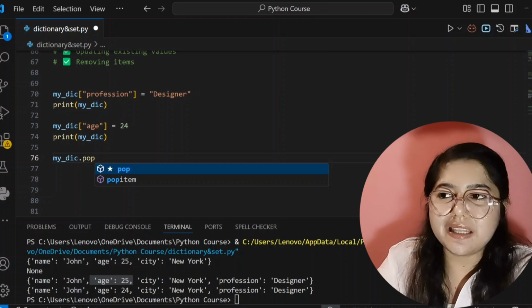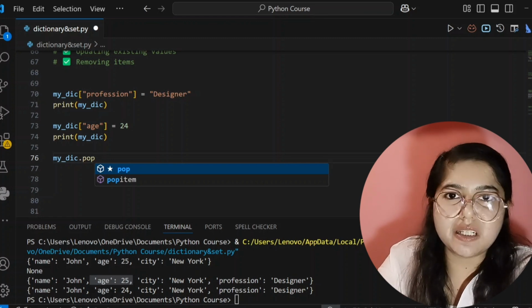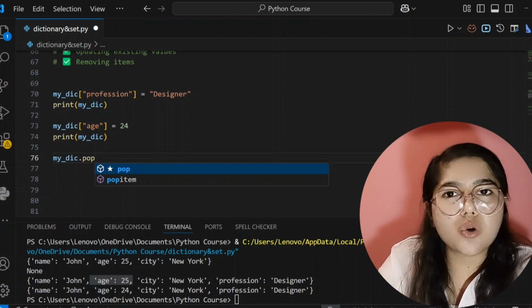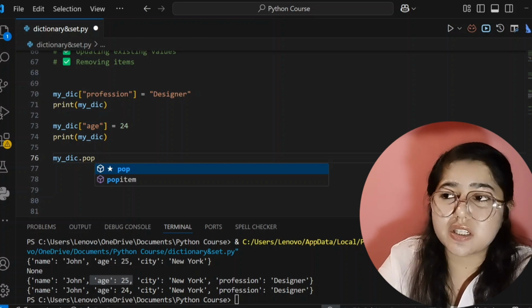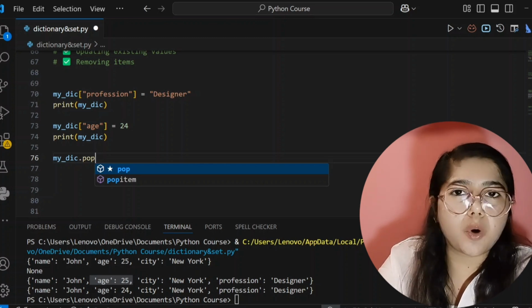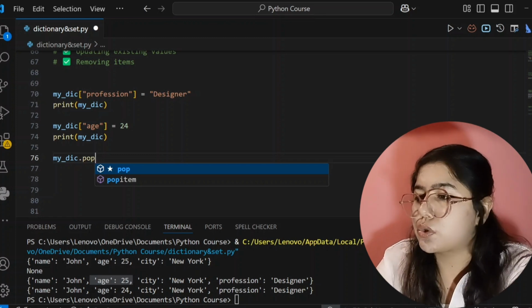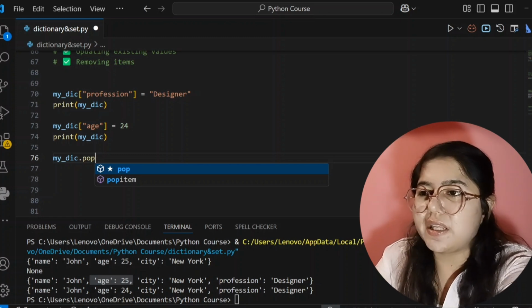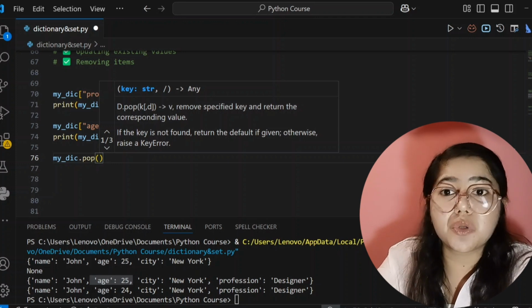You can check it out. The easiest way I can explain is that methods are pre-written or pre-built code in Python, which software engineers have already written and we are just using it by its name. We are not writing its logic. See here, I am writing just dot pop. I am not writing its complete code to remove this. So in pop, inside the brackets you have to write the key name which you want to remove.